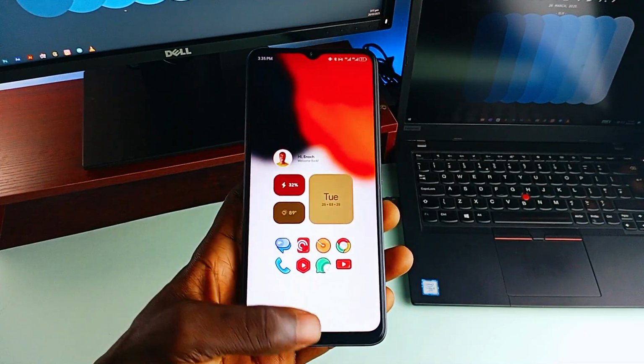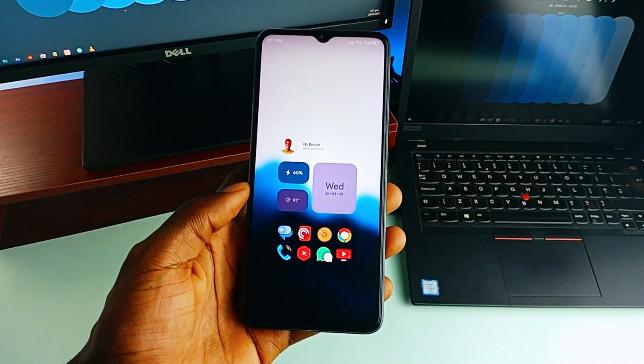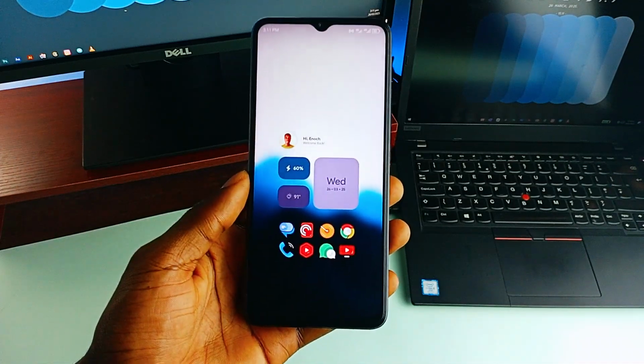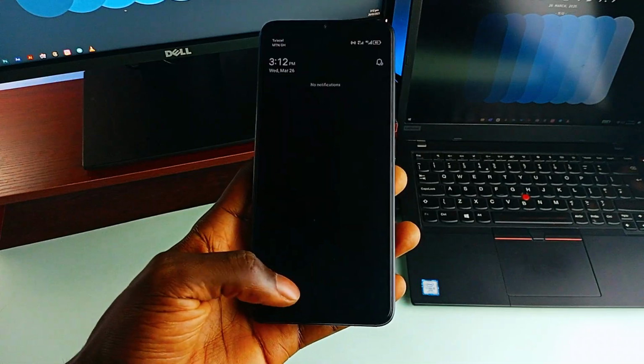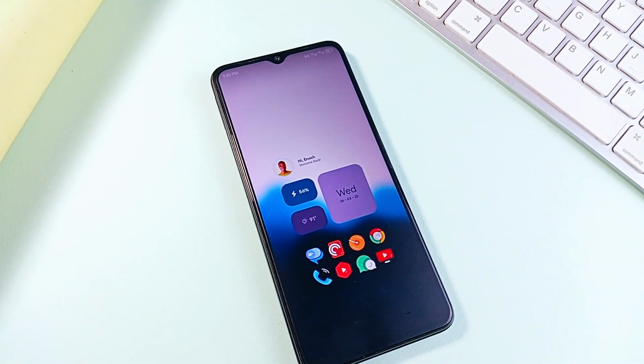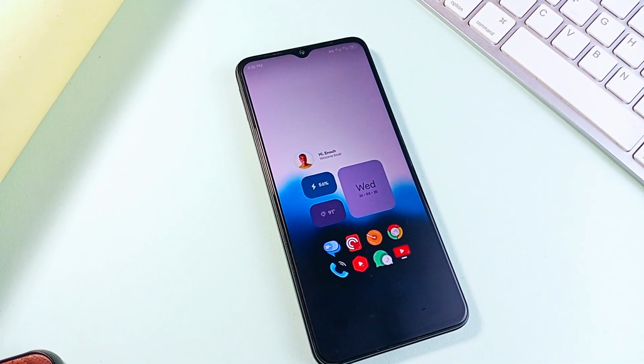The widget is designed in a material-inspired style with rounded corners, which adds up to the minimal look of the setup. You get battery information, dates, and weather information on the widget. The typography is simple and clean, aligning with the minimalistic aesthetic as well.